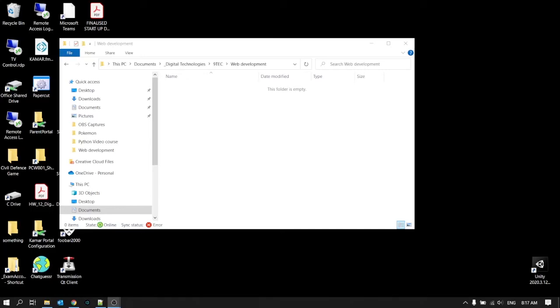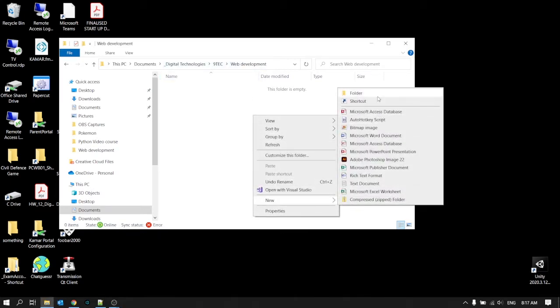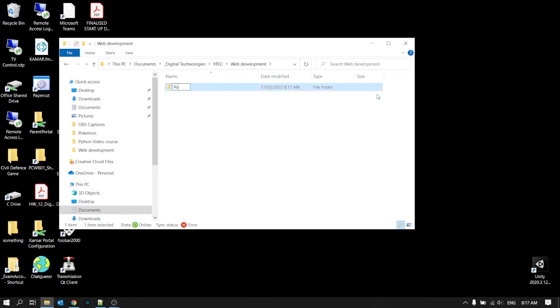Getting started with web development. I'm going to make a website here. I'm in a folder called web development. I'm going to make a new folder for my new website, which is going to be called Pokemon. You need a new folder every time you make a new website, just to keep things neat and tidy, keep websites separate from each other.